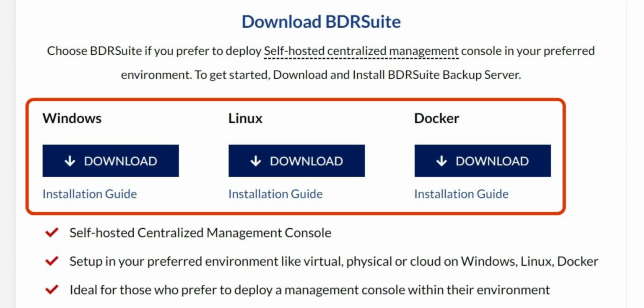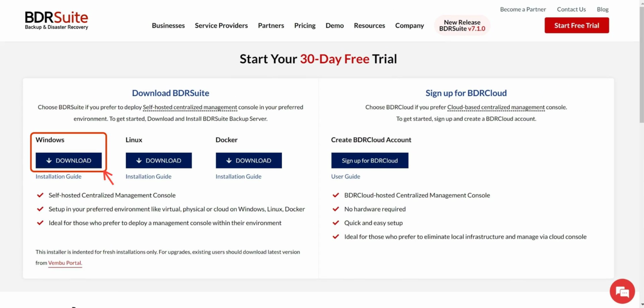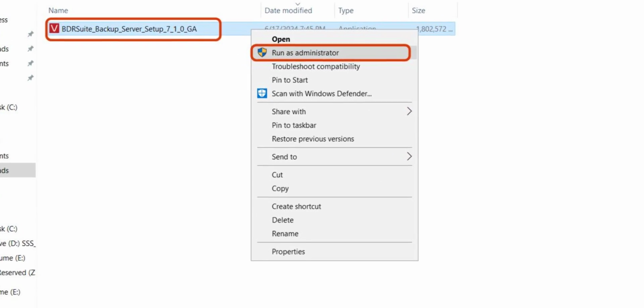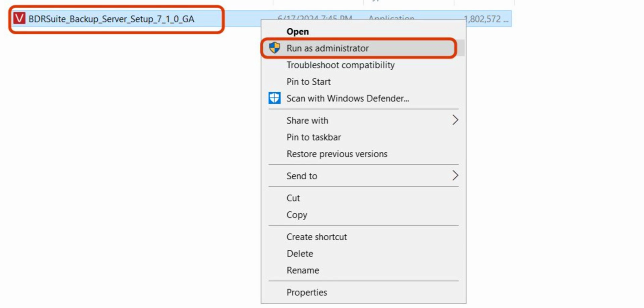You can deploy BDRSuite's self-hosted centralized management console on-premise, in the cloud, on Windows or Linux machines, or even as a Docker container. As a first step, download BDRSuite's Windows installer. Be sure to fill in the form provided for technical assistance. Once the download is complete, navigate to your download location, right-click on the installer file, and run as administrator.